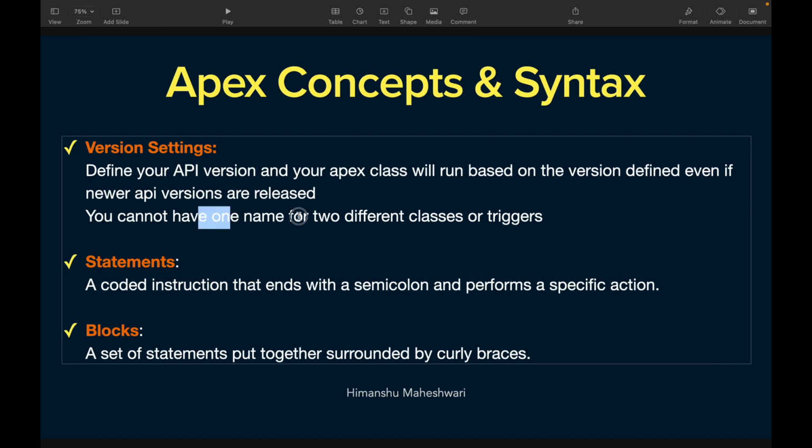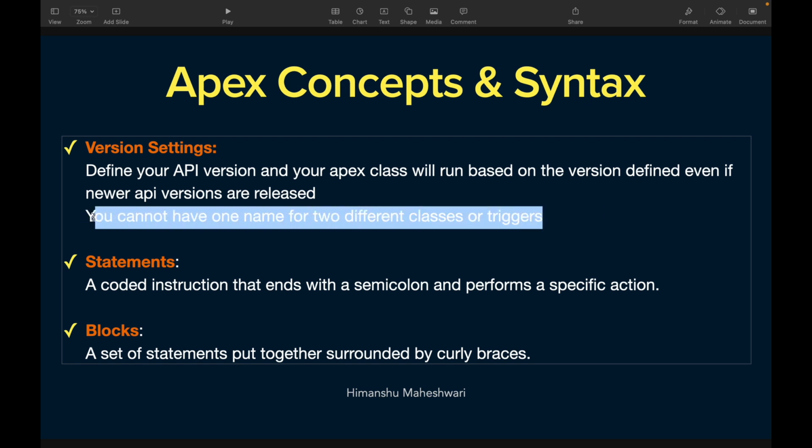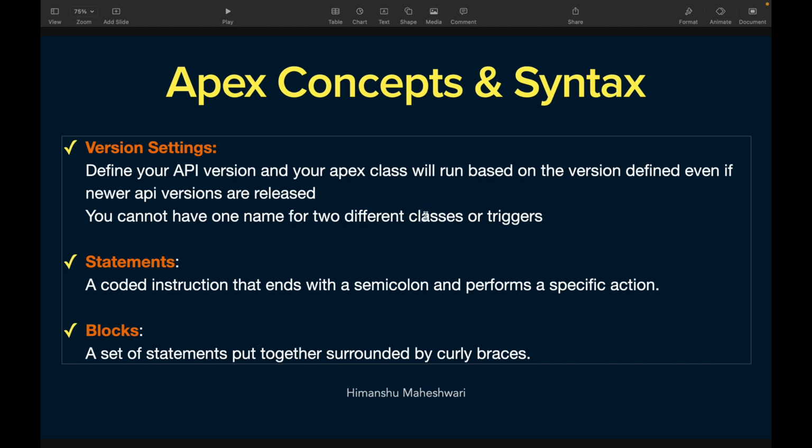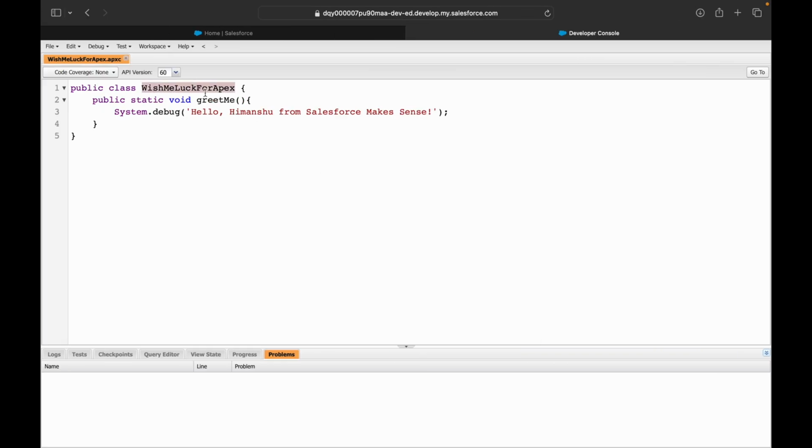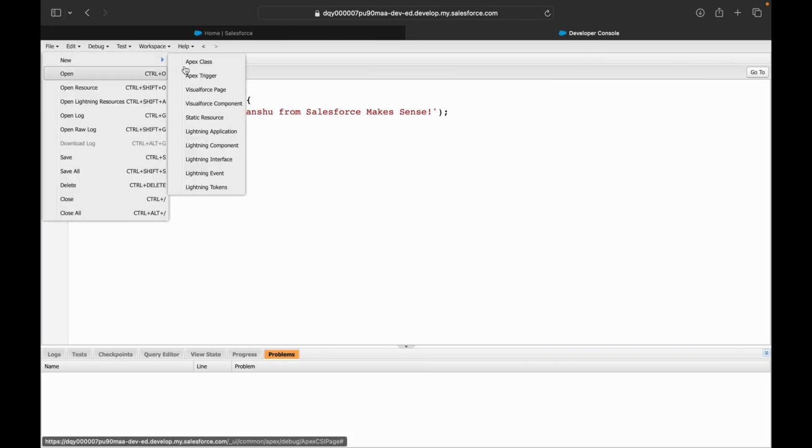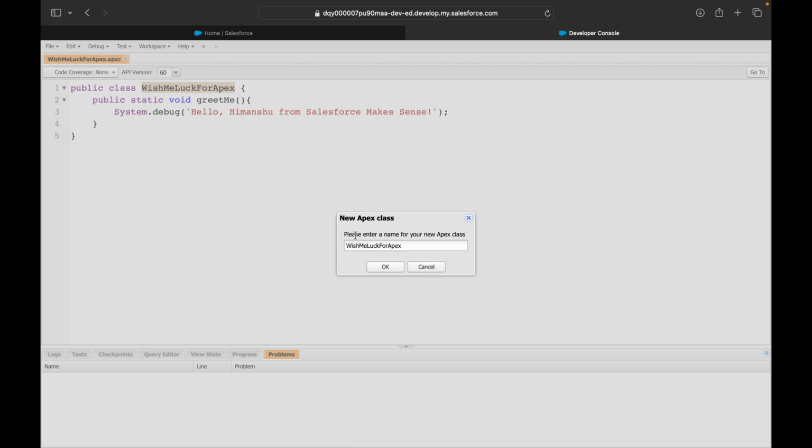Now, you cannot have one name for two different classes or triggers. So that's a general statement. I don't know why I put it here, but you cannot have one name for two different classes. Do you want to see? If I just copy this name and create a new Apex class and put the same name and say okay.